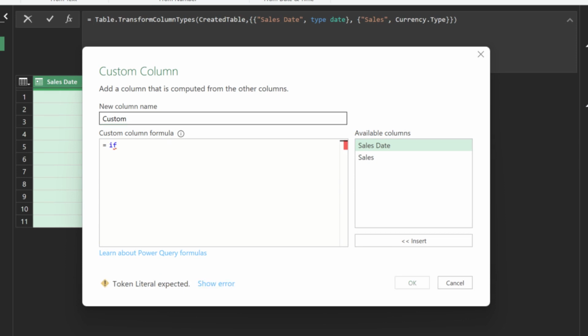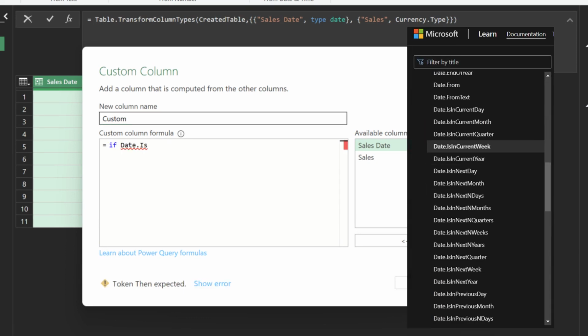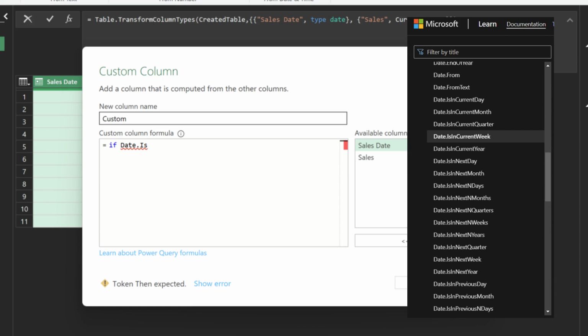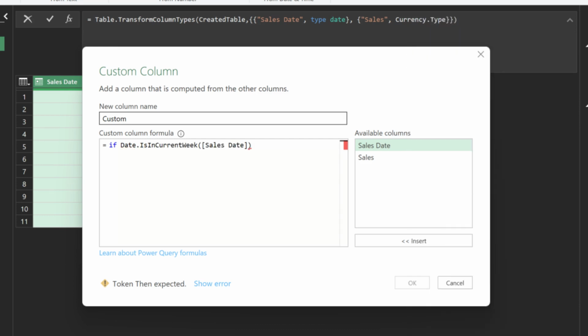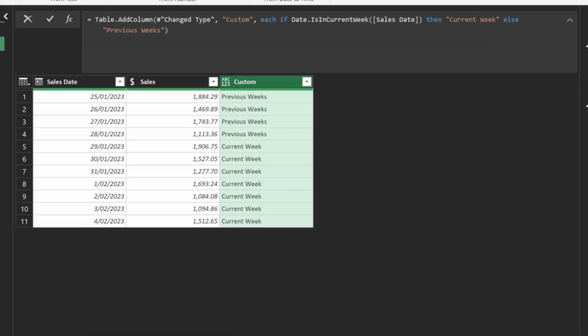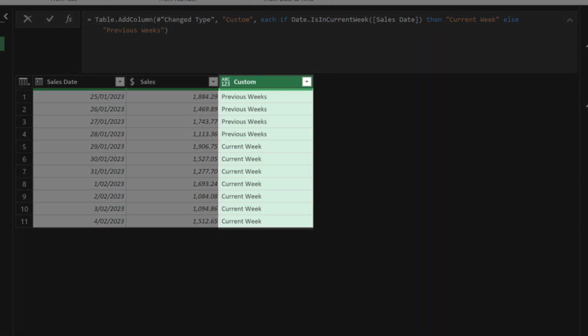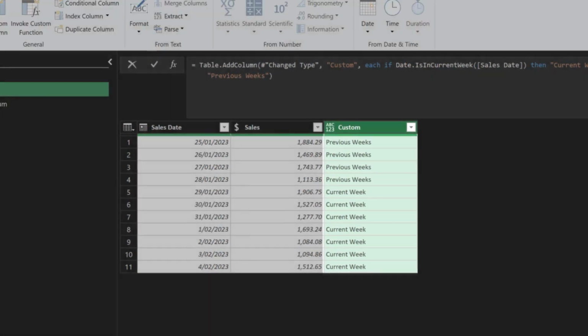Firstly, we need a conditional statement. There is a list of date logical functions available. Those functions can help you to determine if the date falls in the current week, previous month, or current year. Let's test if the sales date is in current week. If true, return current week, else return previous weeks. Now we have a column to help us differentiate whether the sales date is in current week.